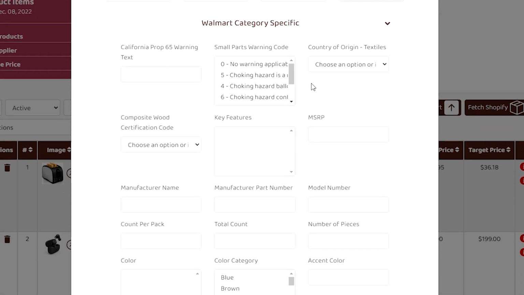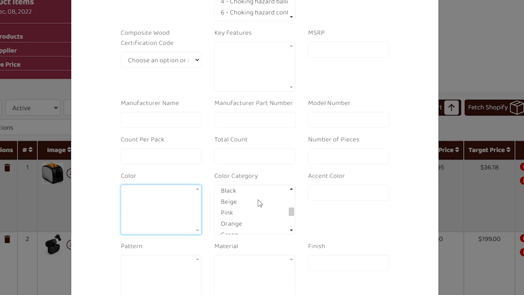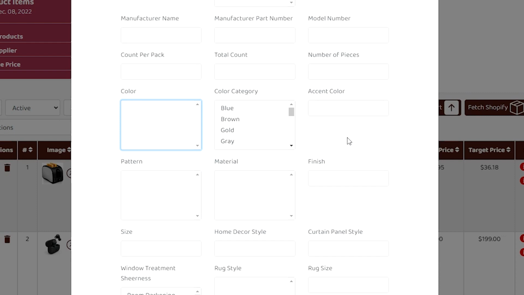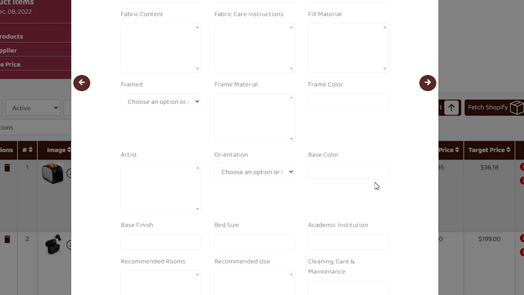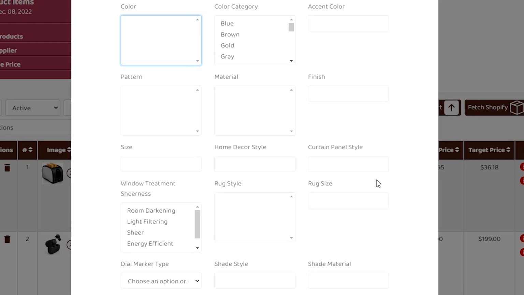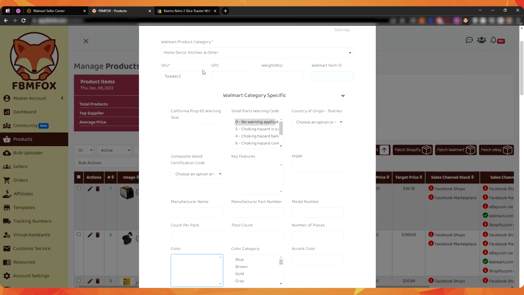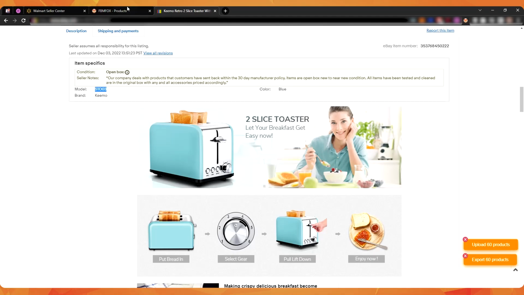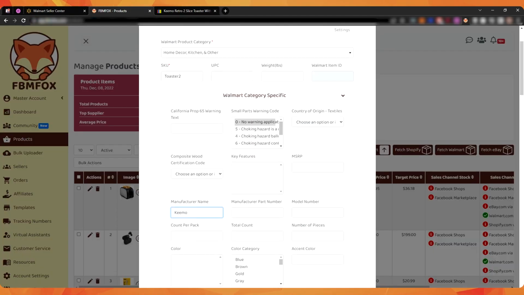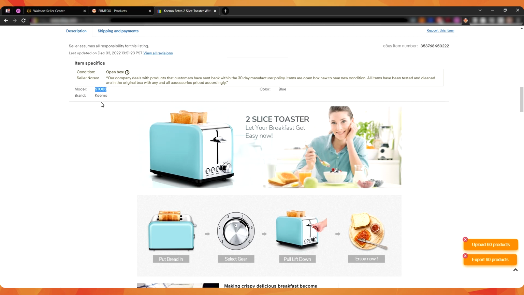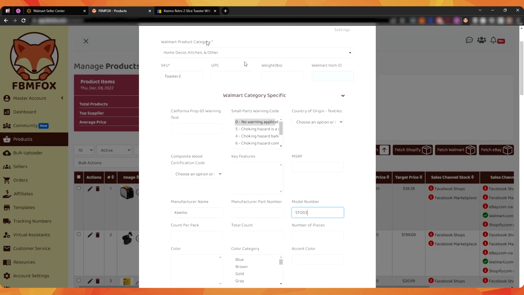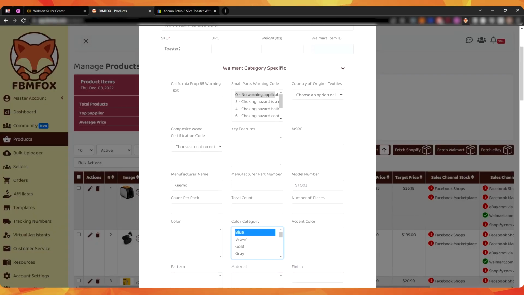Next, we have the Walmart category specific. Here we have things like manufacturer name, color, all those sorts of things. Most of these things are just optional that make your listing look better. I'm just going to go ahead and put the brand in here. Manufacturer name is Chemo and the model number, and then there's the color. So I'm going to set it to blue.